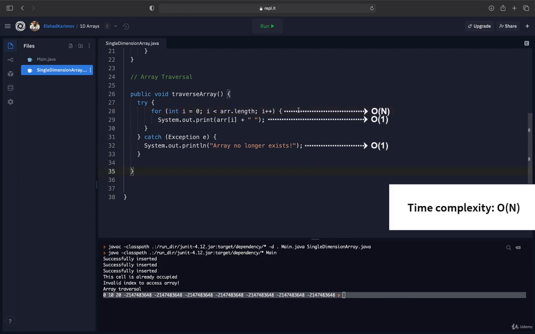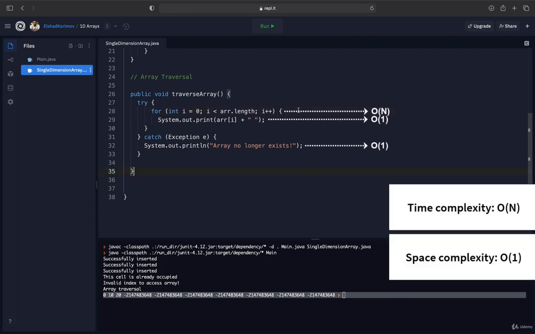Now the space complexity for this method is O(1), because extra memory is not required to perform this operation. We are just printing out the values to the console. So extra memory is not required. That's why it takes O(1) space complexity.